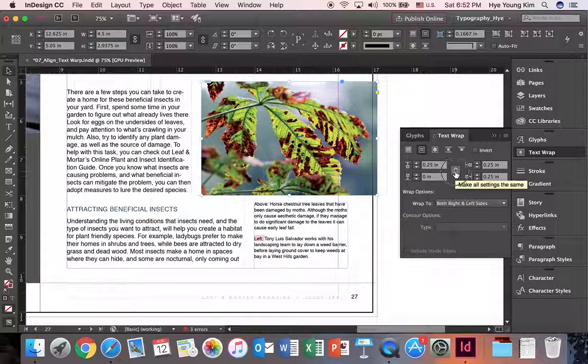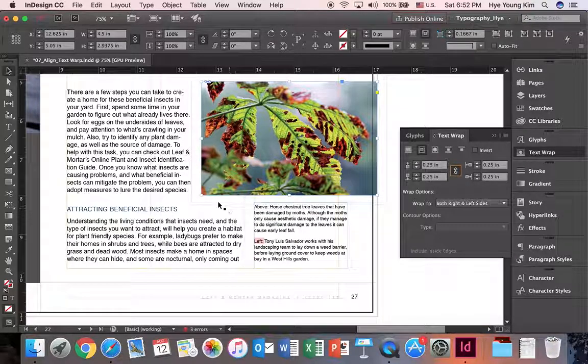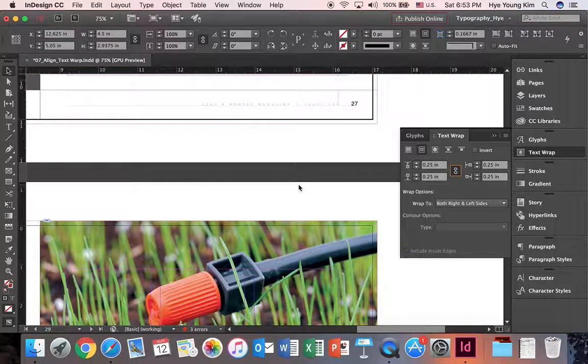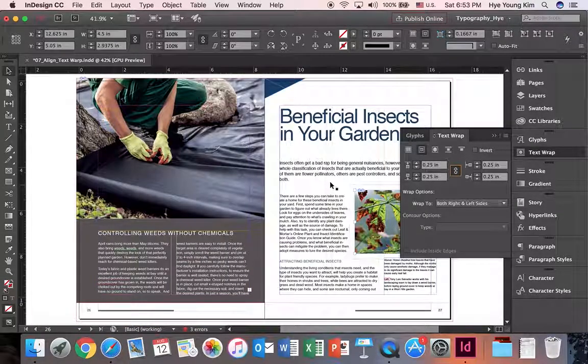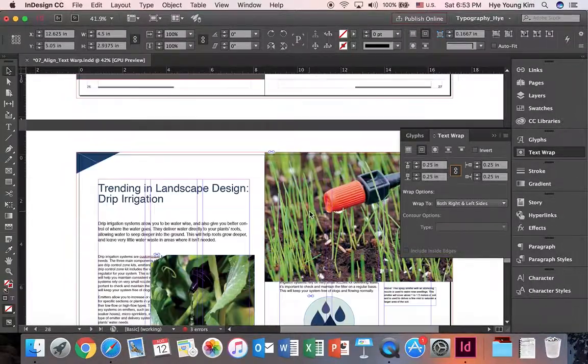So you can keep it, everything will be the same, or if you need to remove some of the padding in the bottom or right and left side, you can control it here. Okay, so let's go to the next page.